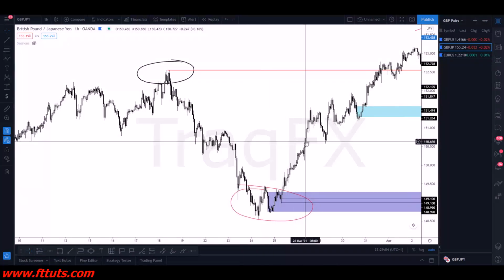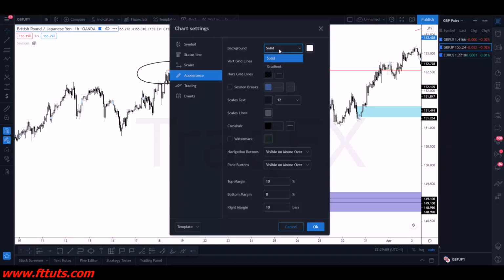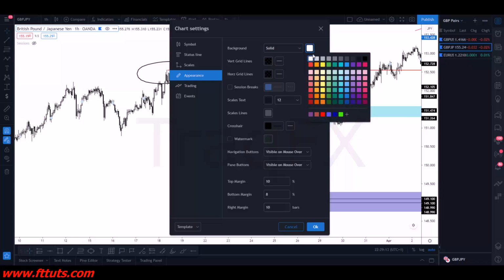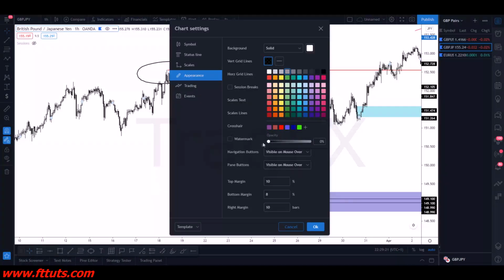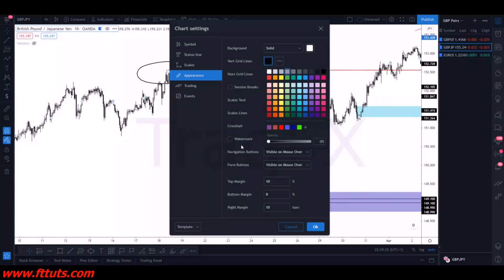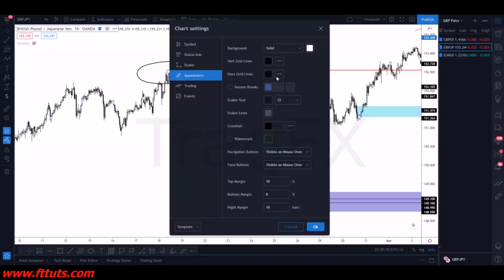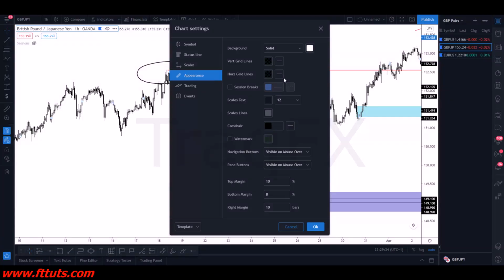Boom. So go to your appearance, and for background put it as solid, and the color obviously white. Now vertical grid lines, put this as black, or you can put this as gray, sorry, but either way we're putting it to 0. The line just basically means you have these lines on the chart, and we don't like that, so put it to 0. Same thing with the horizontal grid lines. I don't like that. Put it to 0. You don't need it.